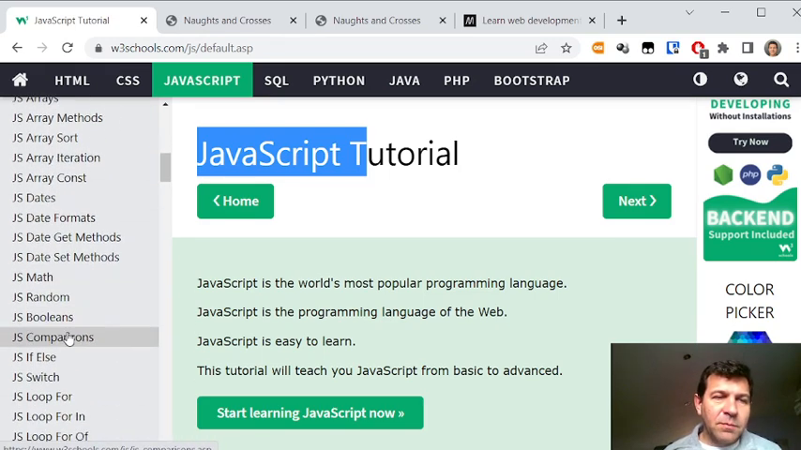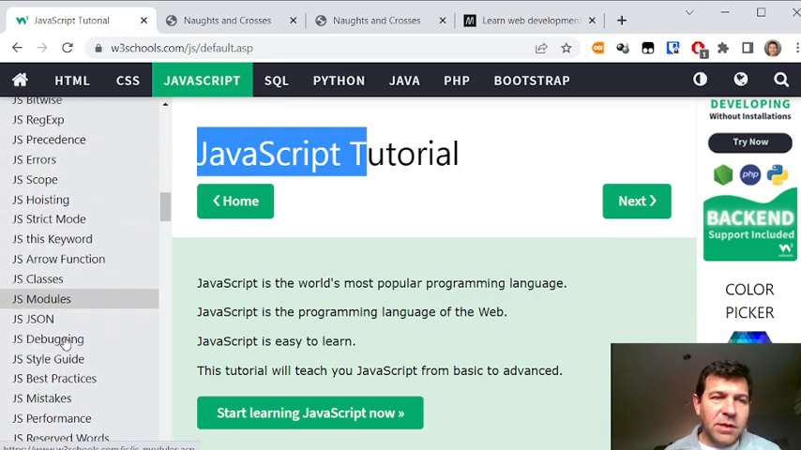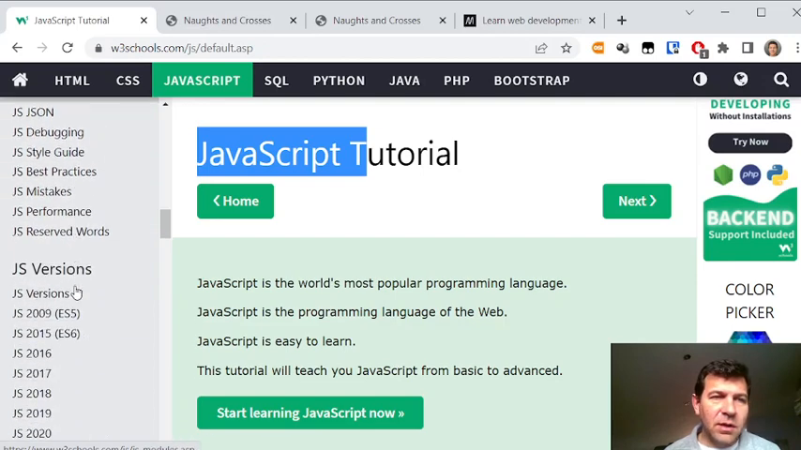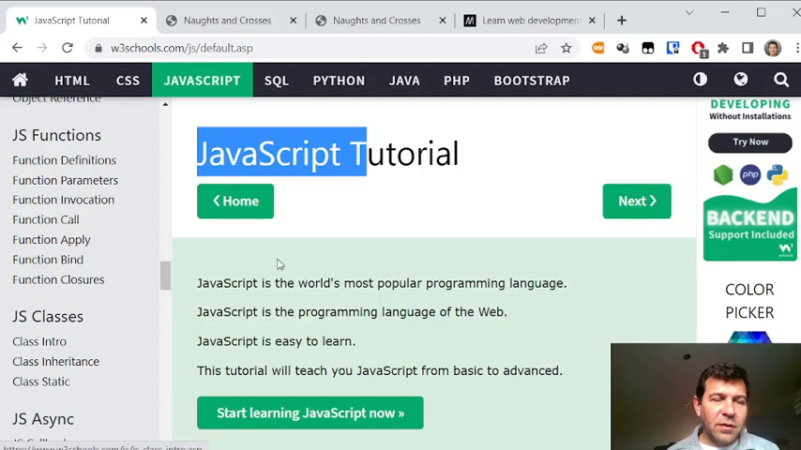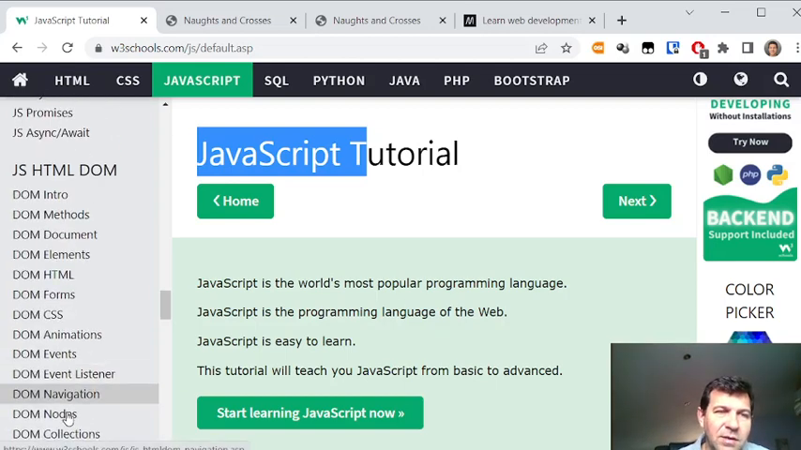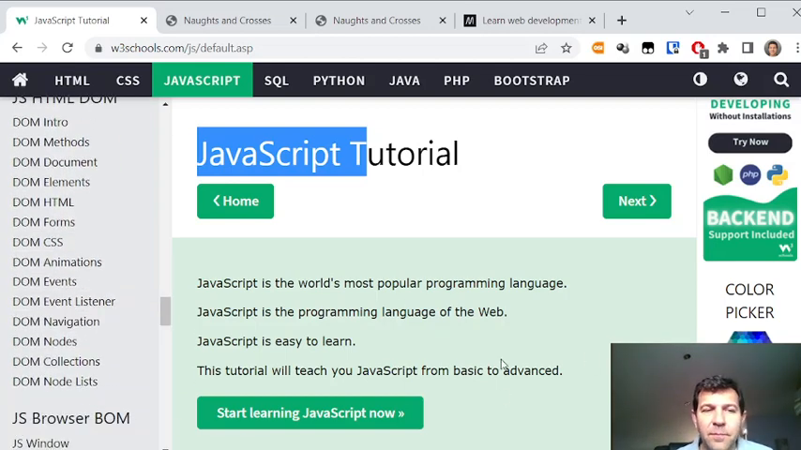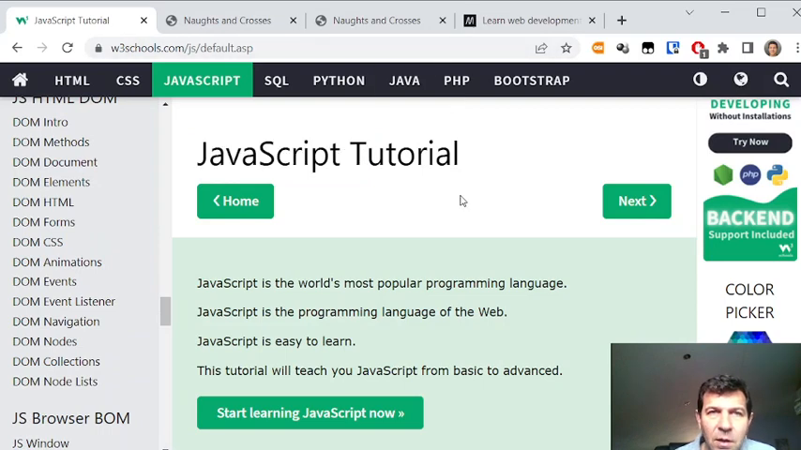I'm going to explain some of the basics to get us going, because you can see there's heaps and heaps of stuff here, all the versions and different things about objects and functions and classes and things we can do. So let's go back to our web page.